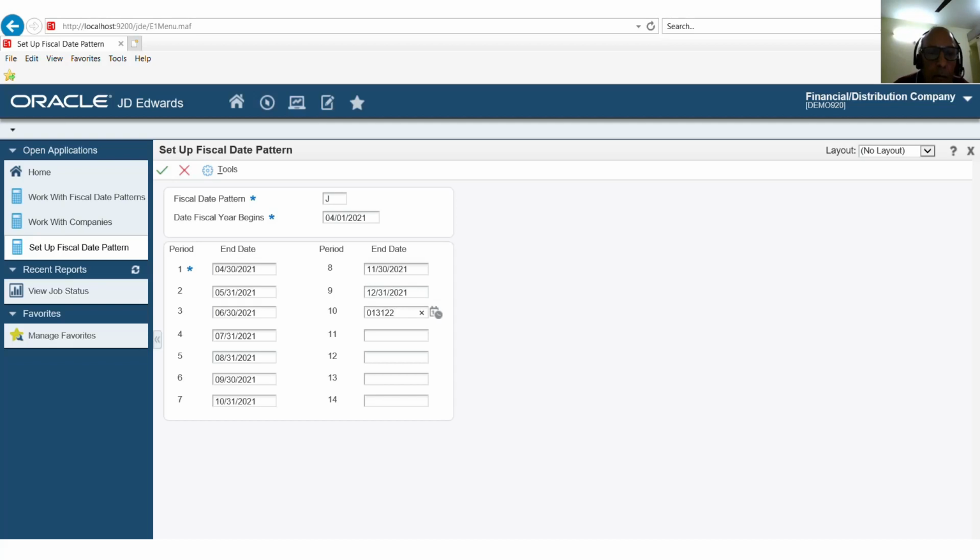Then 01/31/22. And this is 22, it is not a leap year, so I will put 02/28/22. And now this is the last month, so I put 03/31/22. If I leave these two fields blank, then the system will automatically fill them up. Let me save it. These are not filled by me, periods 13 and 14.